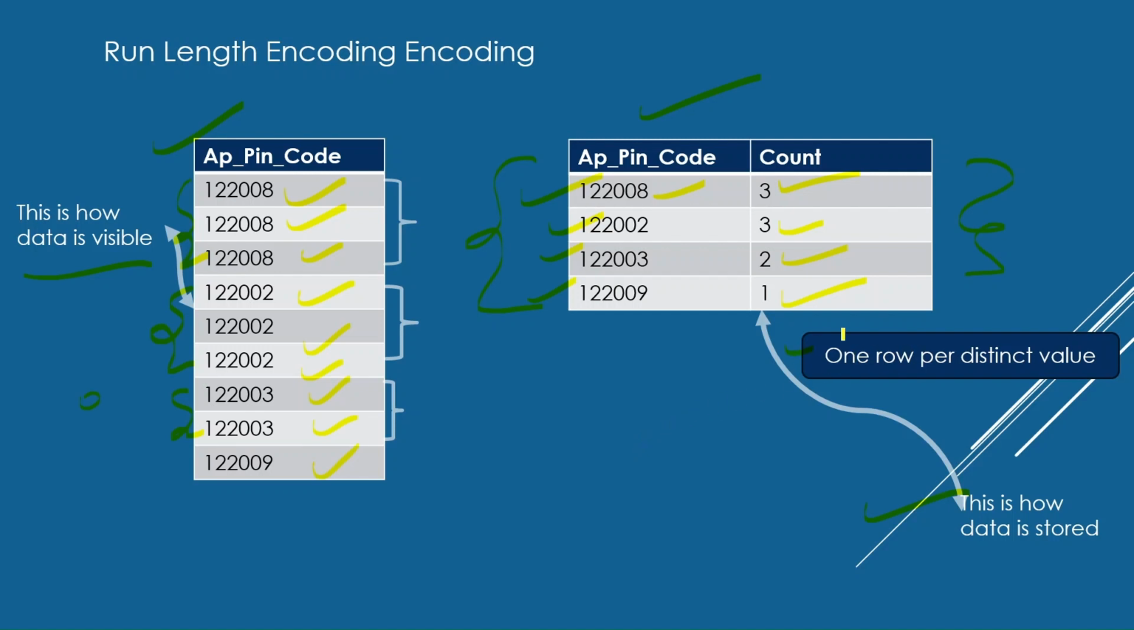We have mentioned that there is one row per distinct value. Here, one row per distinct value. This is one distinct value, this is another, and so on. And here is the count, the duplicate counts present in this table. In this way, the run length encoding function stores data in Power BI.